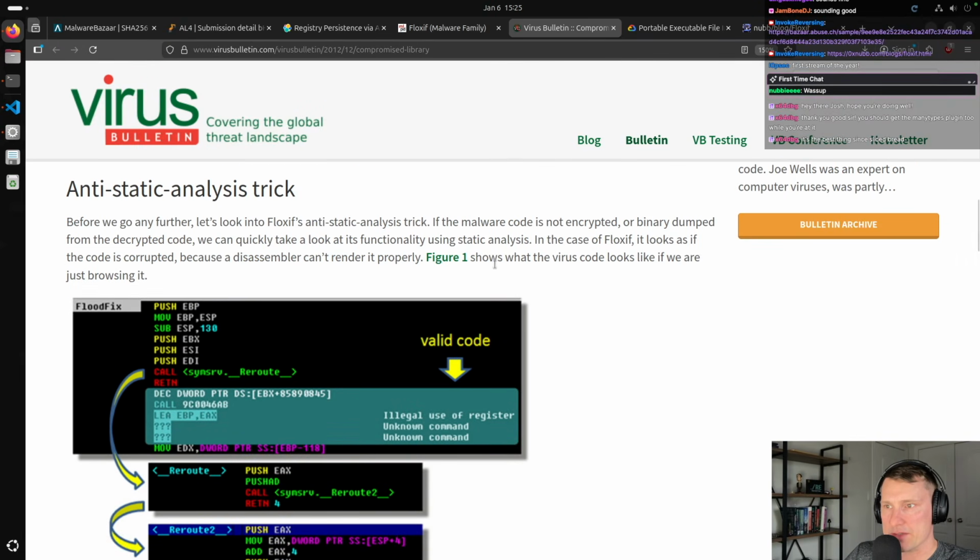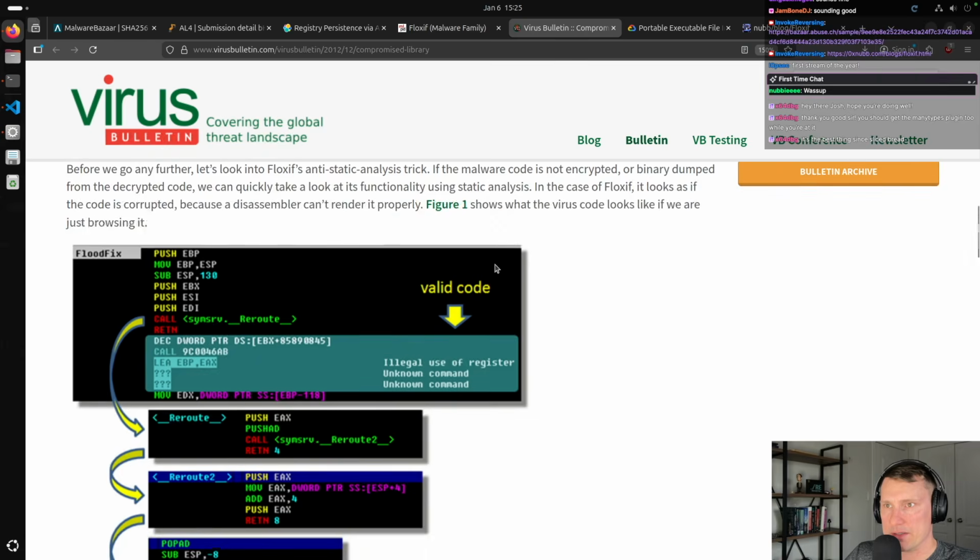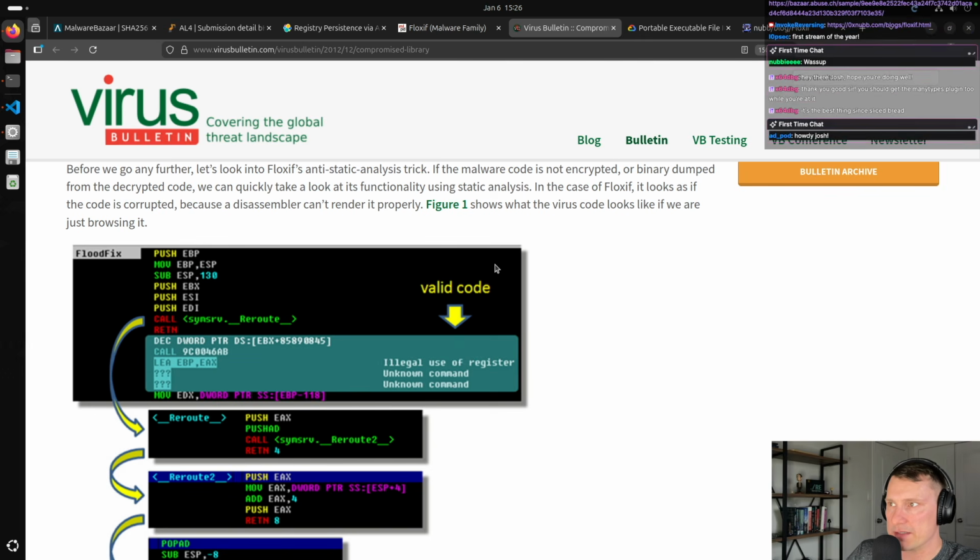So, okay, there's the anti-analysis trick here. We can go over this and then we'll take a look at it ourselves so we're not just reading a blog post this whole stream. But before we go further, let's take a look at Floxif's anti-static analysis trick. If the malware code is not encrypted or binary dumped from the decrypted code, we can quickly take a look at its functionality using static analysis.